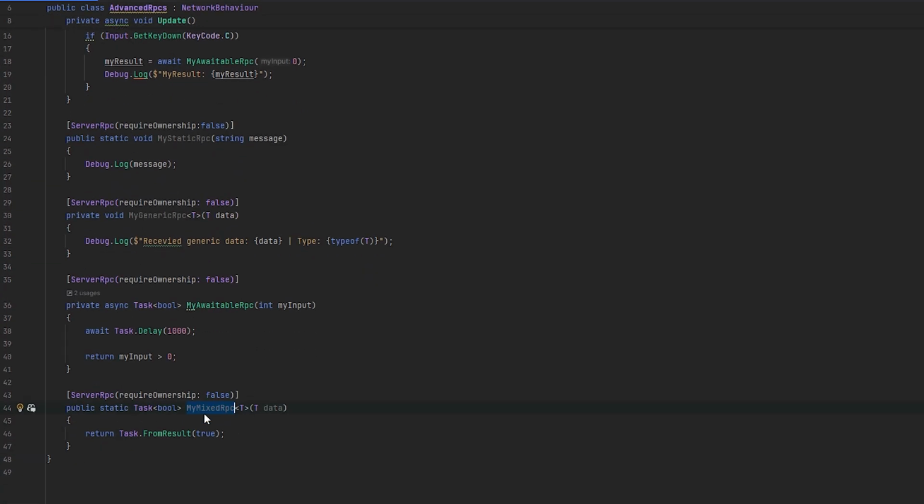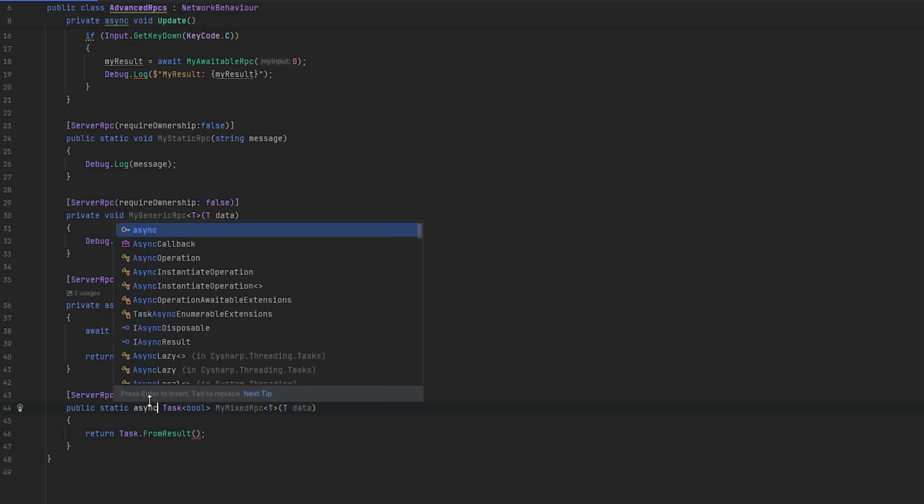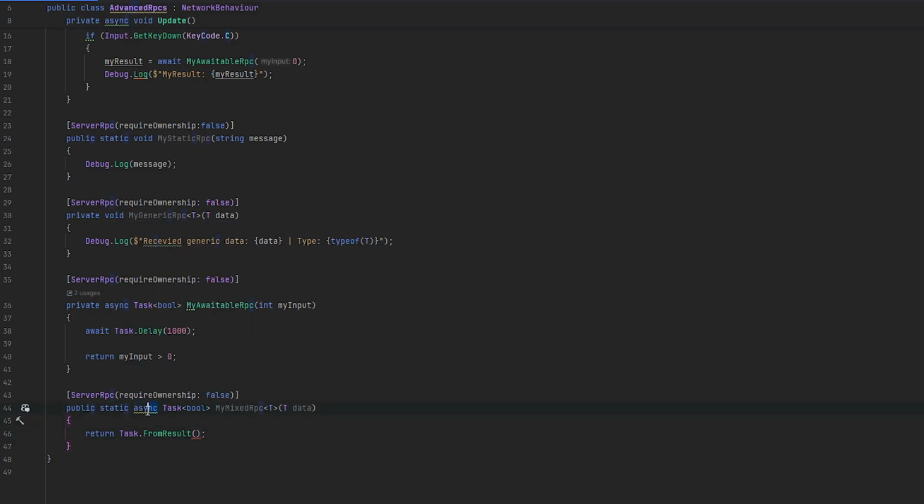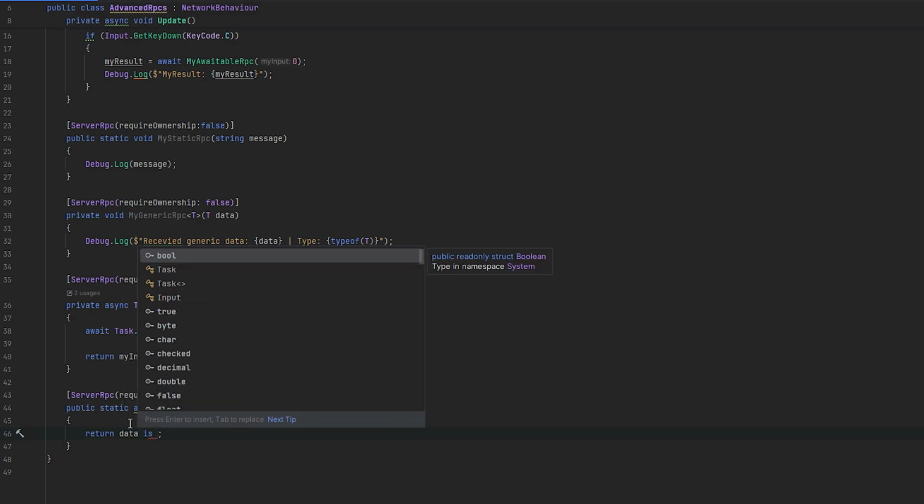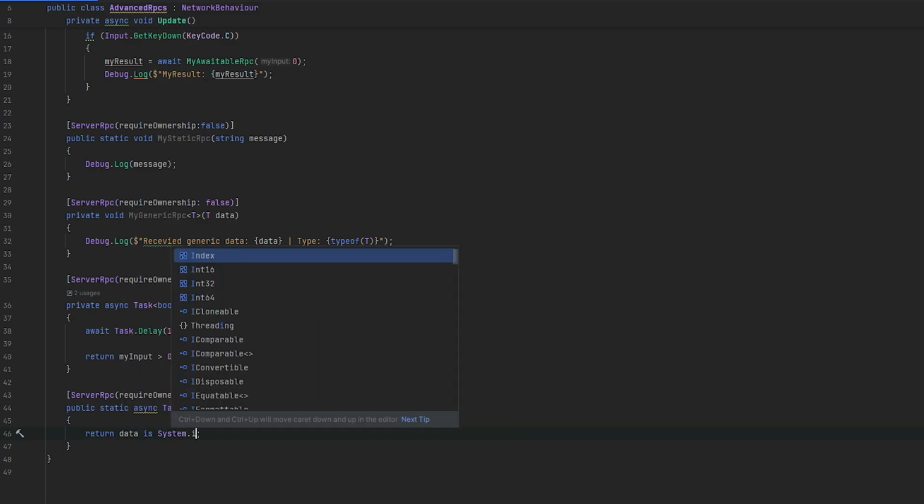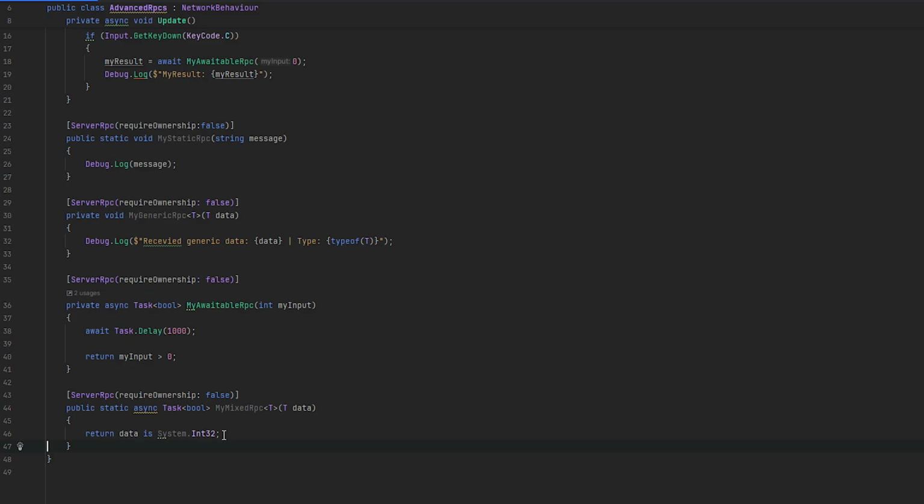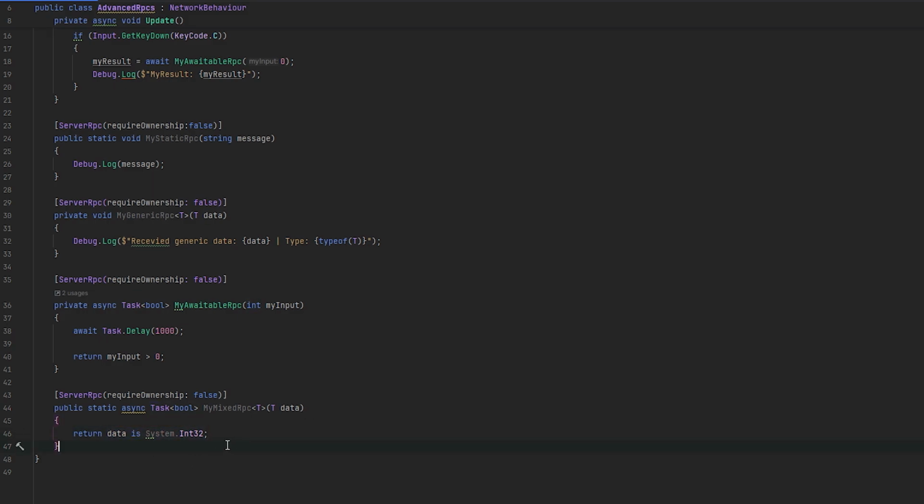So now let's test this. So let's check the types. So let's, for example, return. Actually, now I'm interested in where I make it async. Oh, it is here I make it async. Okay, yeah. So now it's async. So now we can just return it as normal. And then let's take if the data is of type System.Int32, for example. So if the data we send is Int32, then it'll return true.